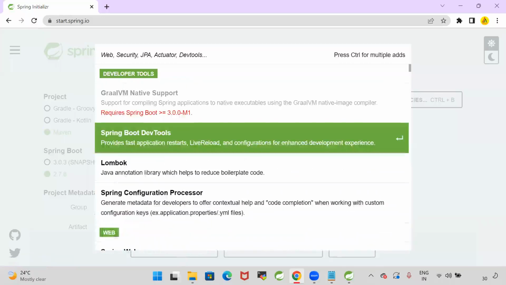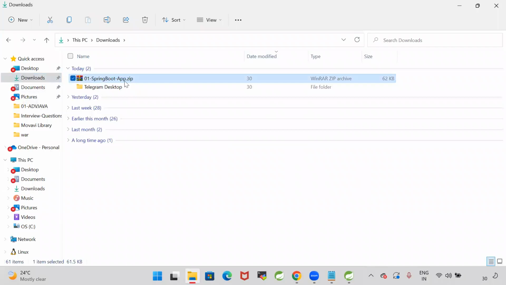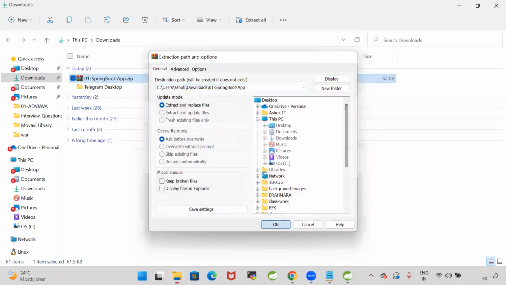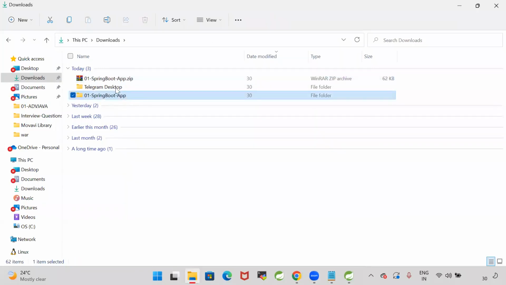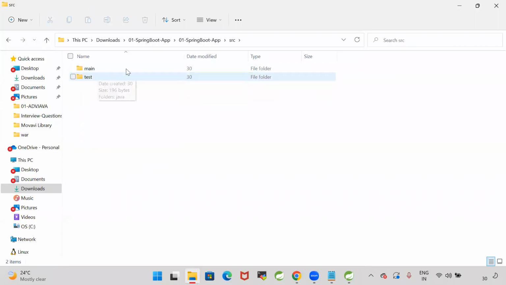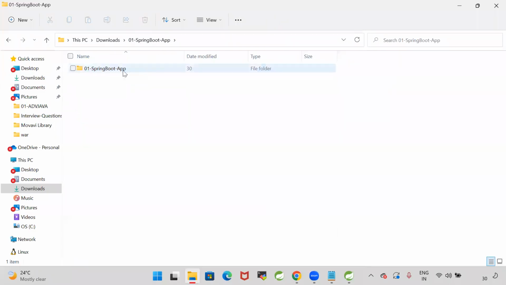So now if you see in the downloads folder, the Spring Boot application is downloaded as a zip file. We can extract that zip file. The Spring Boot app is created. Inside the Spring Boot app, you can see SRC and pom.xml. Inside the SRC, main Java and test Java will be available. So like this, our Spring Boot application got created.